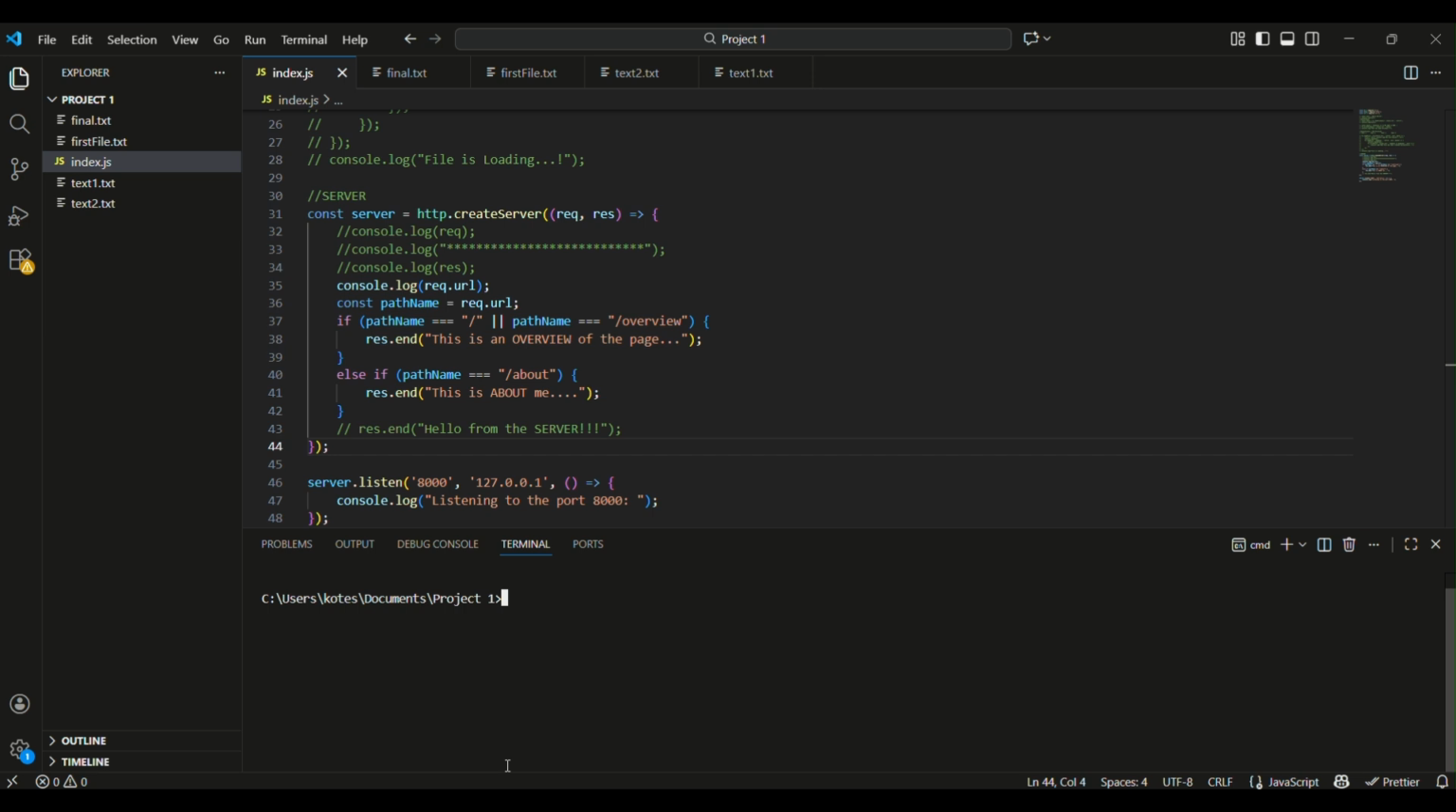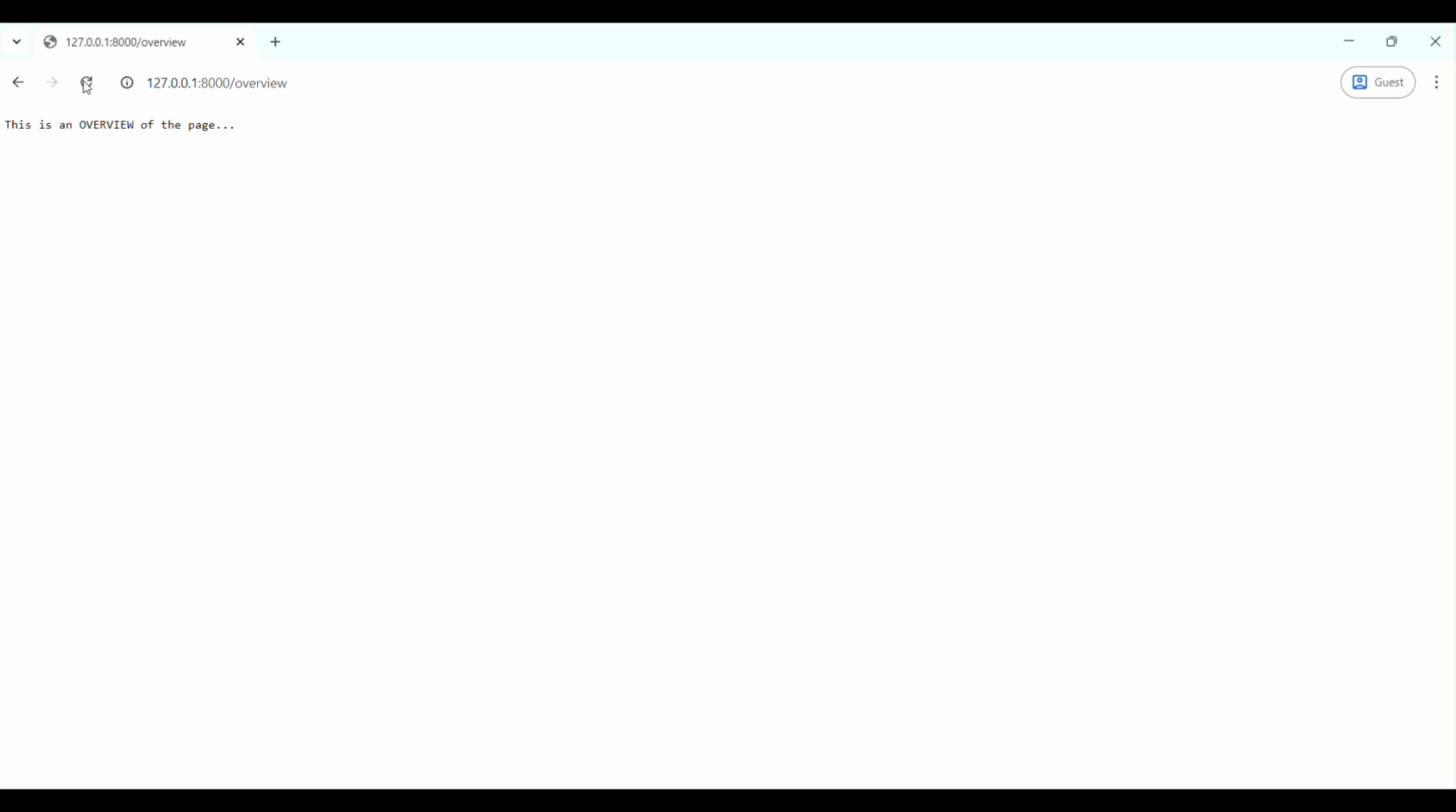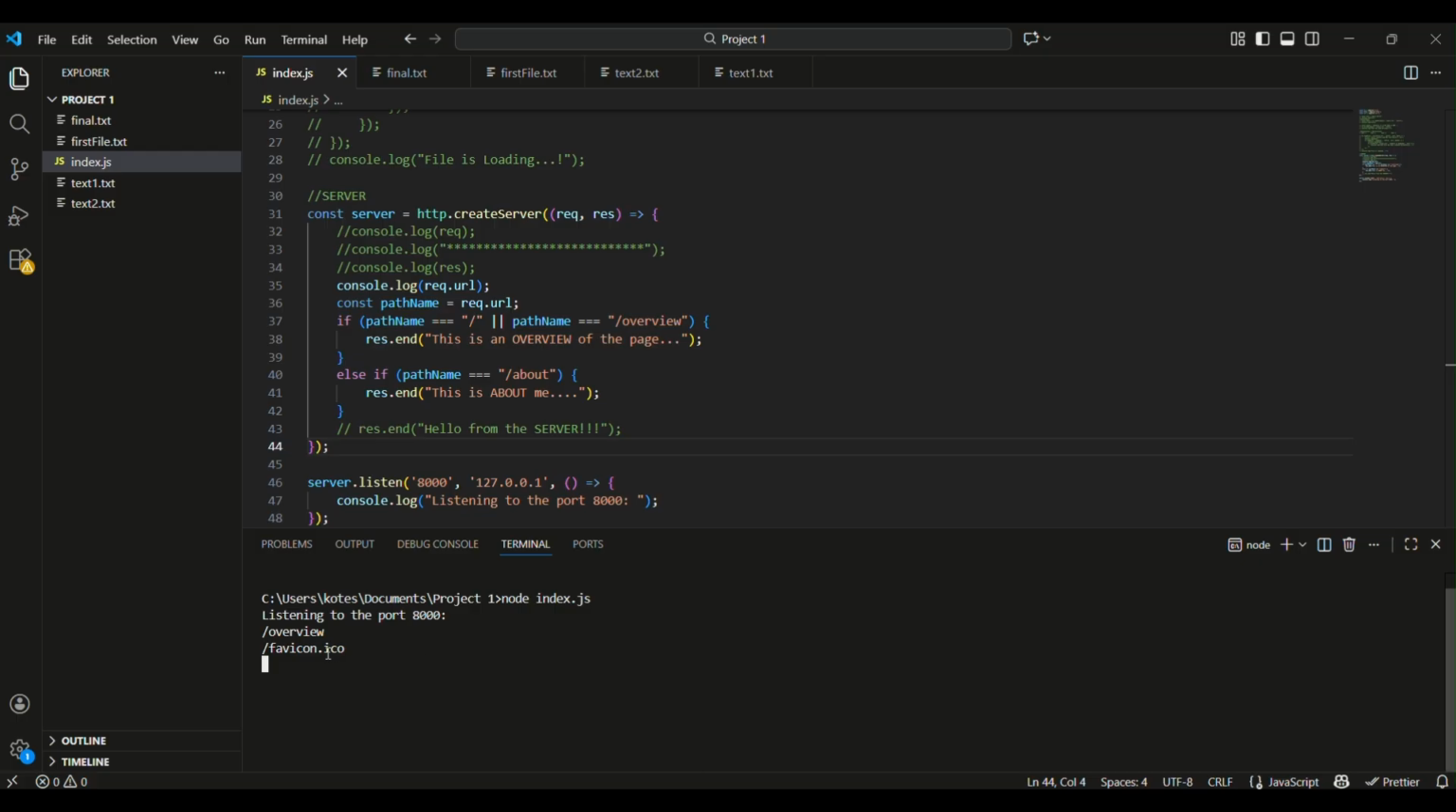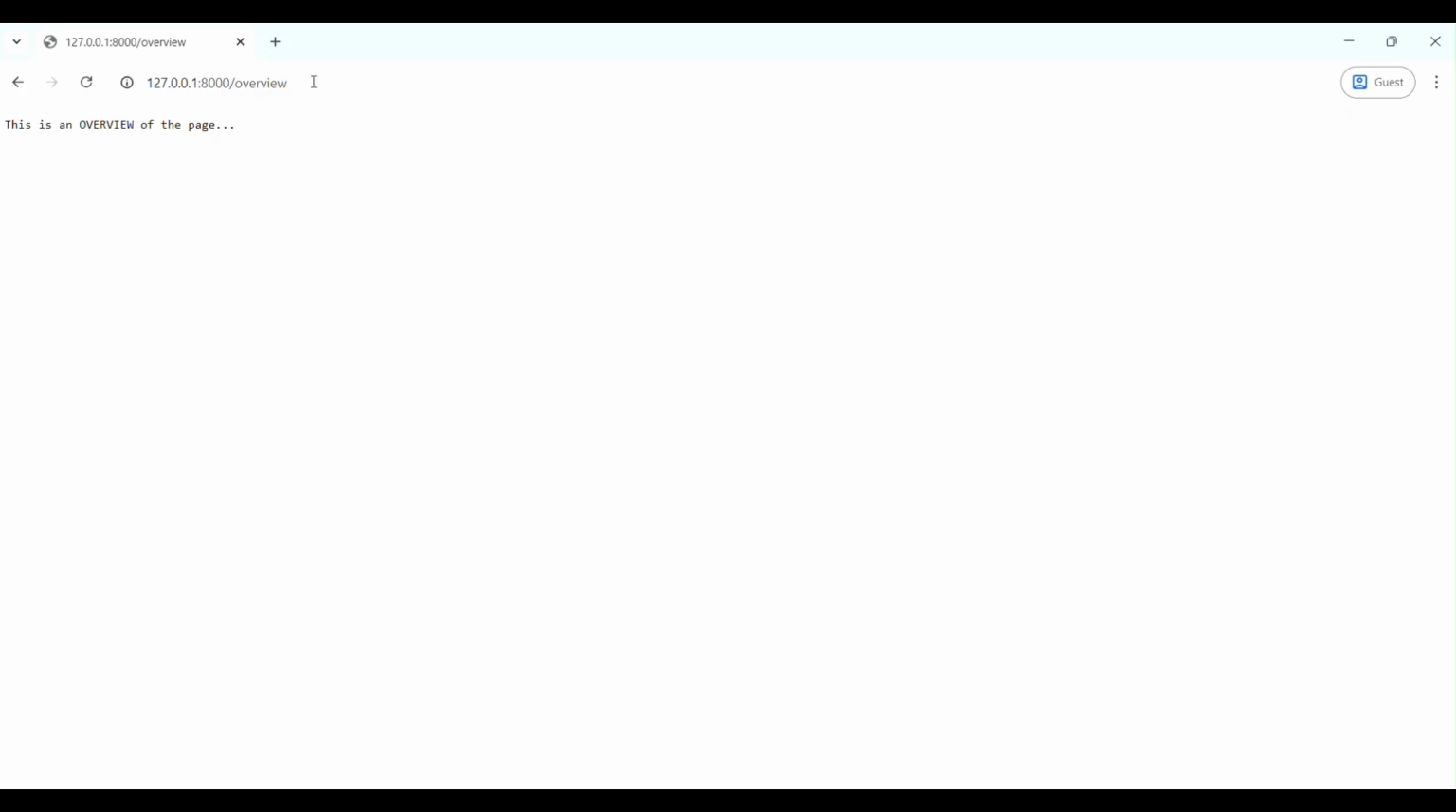Clear this and node index.js. Go to the browser, refresh overview. Now let us see if it is not failing. See, that's why: first it is giving this response and we are also giving this response, so it is giving an error because it is getting confused about which response it should give. That's why it failed before. Now this is correct. Now let me give about. See, this is about me.